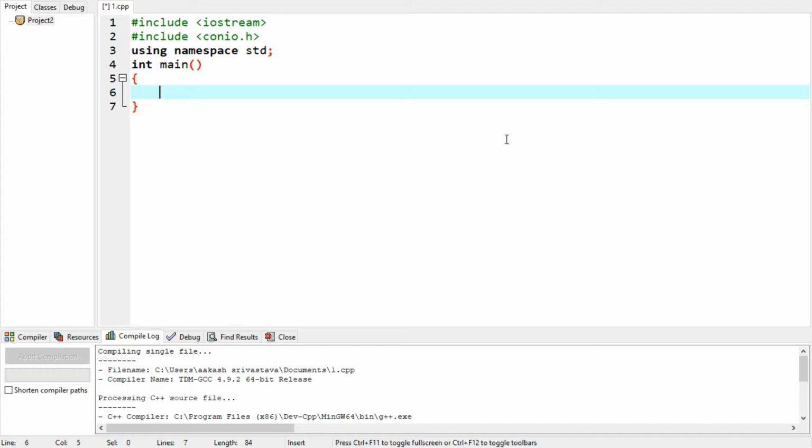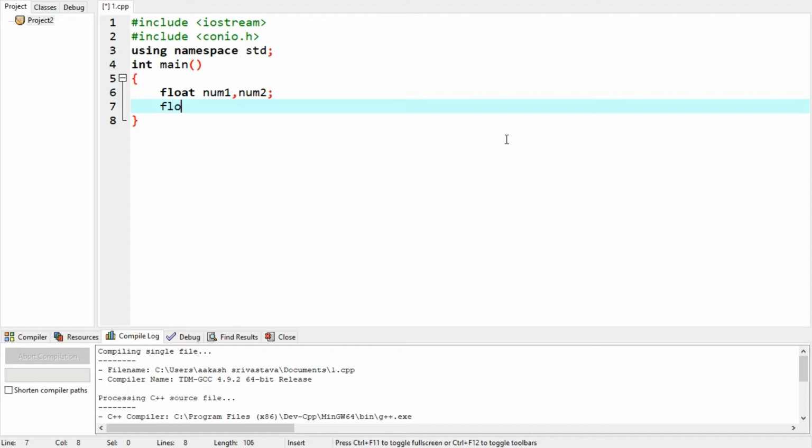So here let's take float num1, num2. What that means is there are two variables, num1 and num2, and their data type is float, that is, it will contain real values. Okay, now we again need float sum, average. We can define these variables in a single line, but for our purpose I'm defining them on another line. Here sum and average will contain values whose data type is float. It means they contain real values.